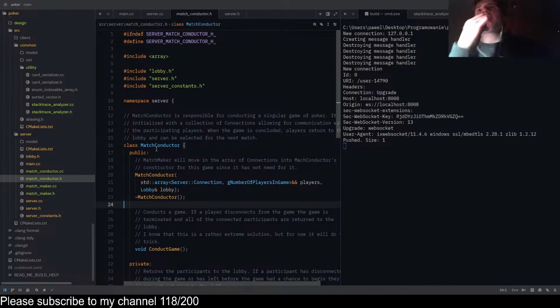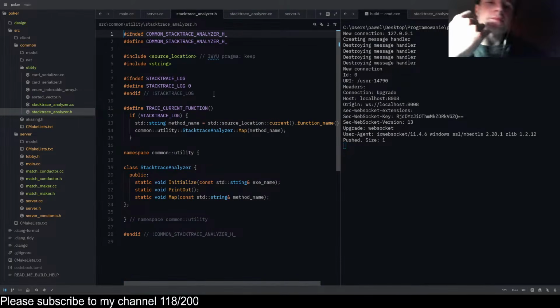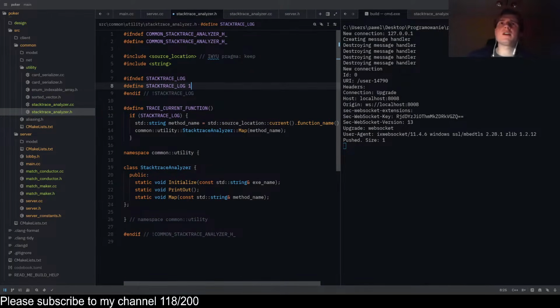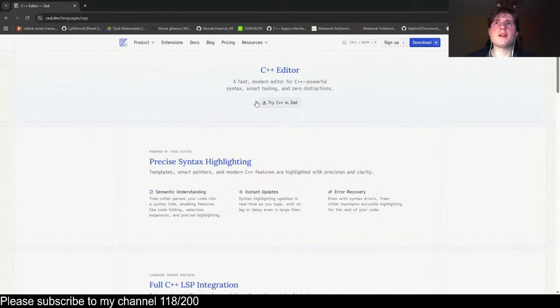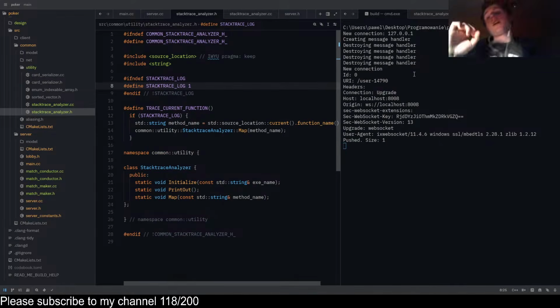What I've done today is I've made this interesting stack trace analyzer. The problem that I encounter is that I code in Zed. If you've never used Zed, it's like this new kind of experimental editor. I encourage you to try it out. It's really, really cool, in my opinion, and it's much more than Visual Studio, which feels like a cockpit of a Boeing 737.